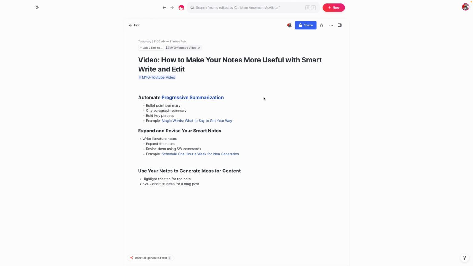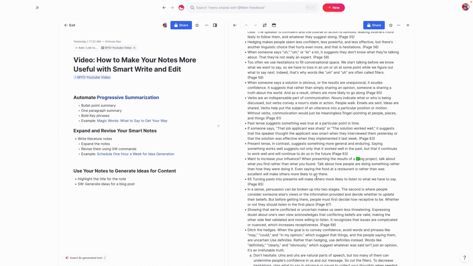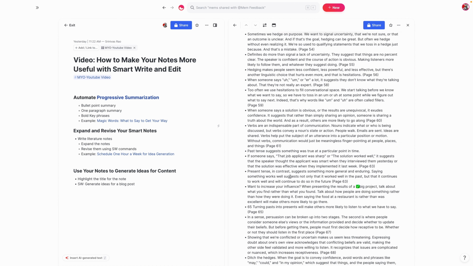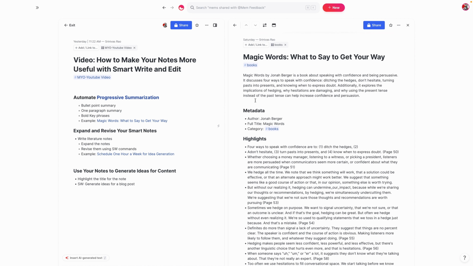So I want to go over 3 different ways that you can use SmartWrite and Edit to make your notes much more valuable. So the first way that we can actually make our notes valuable is by automating the concept of progressive summarization. So if you haven't seen it yet, I did a video on progressive summarization, but the concept behind progressive summarization is basically to add different layers to your notes, which is to bold certain sections so that way you can get the gist of a note when you look at it, to potentially write an executive summary, or to basically create a list of bullet points.